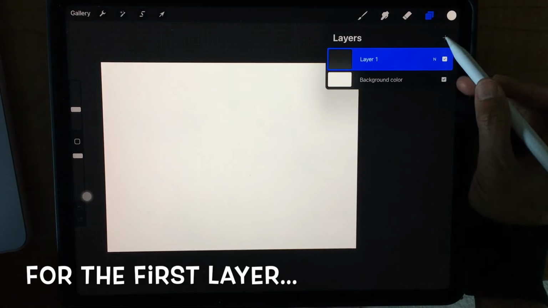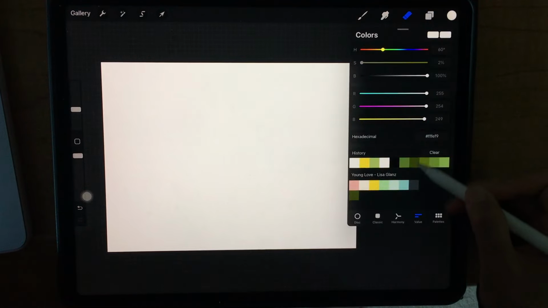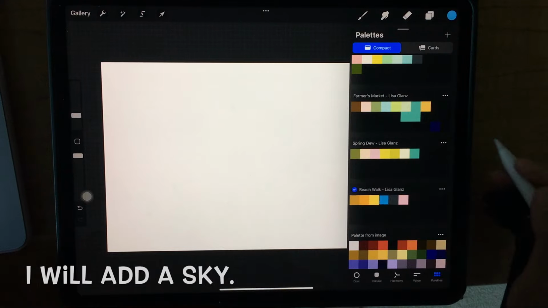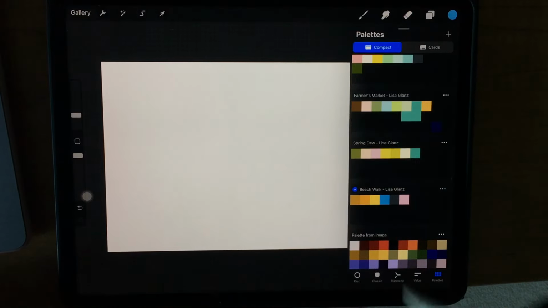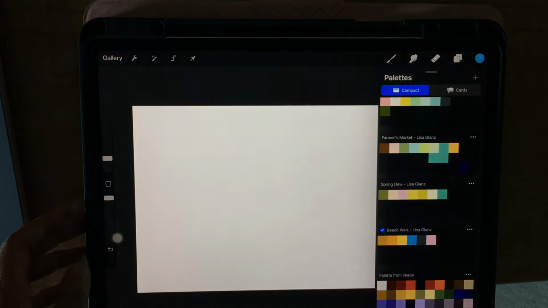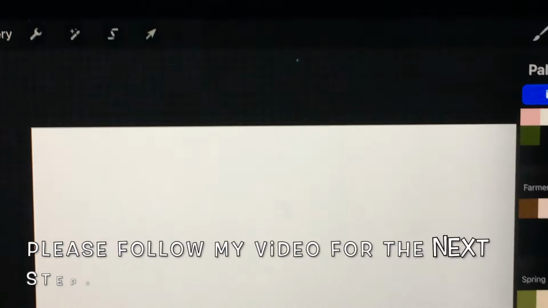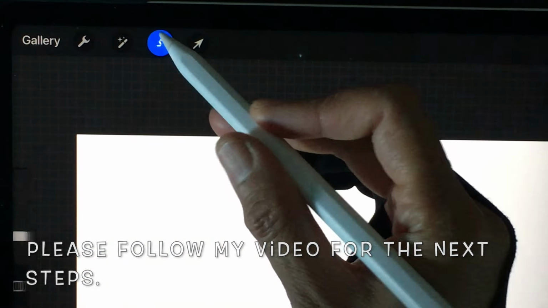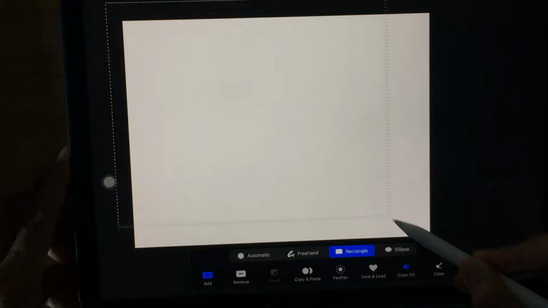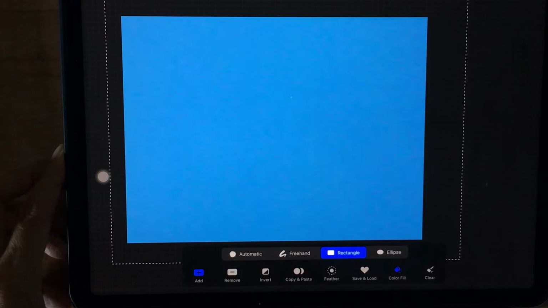Okay, create a new layer. For the first layer, I will add a sky. So select blue color. And please follow my video for the next steps. On the top, select that icon, and on the bottom, you will see select rectangle. And then drag from the top left to the bottom right.